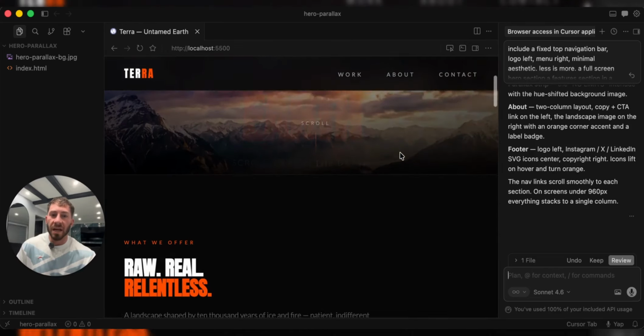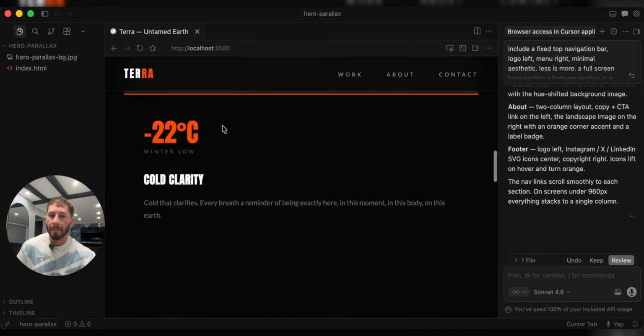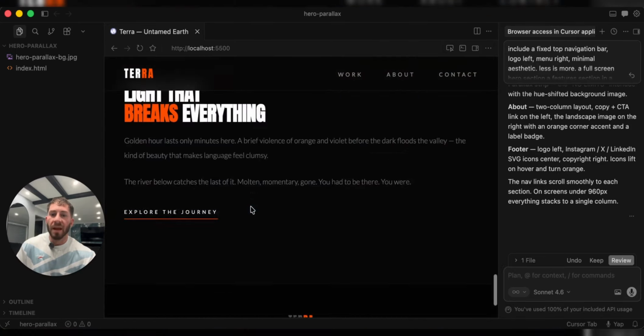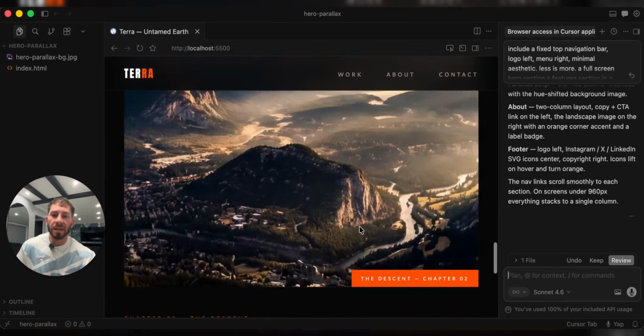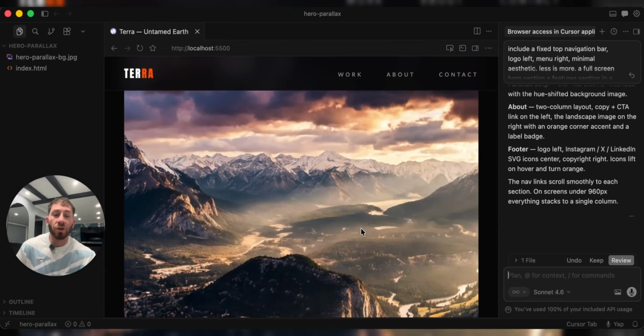So that being said, you can see it created something. Nothing too crazy, but definitely a lot better than the basic AI websites that are being produced today. I'm not saying it's perfect, not even close, but it's good for a first one.